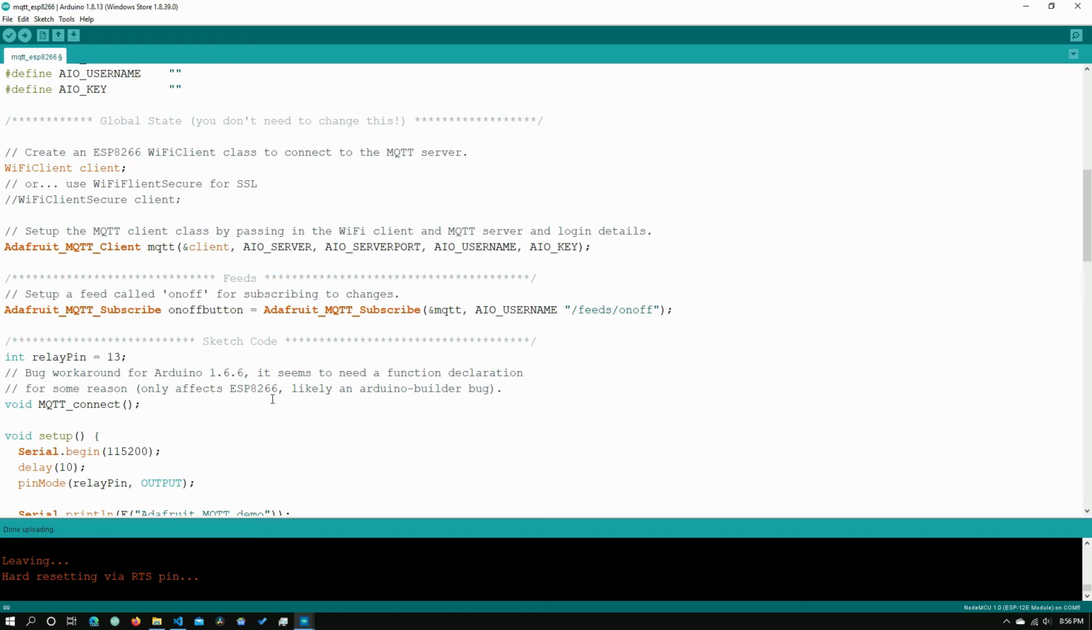So now we are done with all the NodeMCU code. So that's the end of this short tutorial.